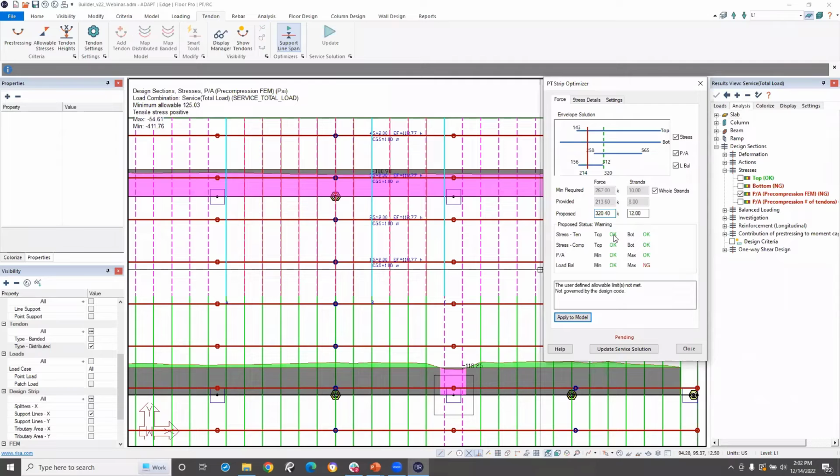And the force updates. And you'll notice we actually get a no good on load balancing, which isn't really a problem for me in ACI. In fact, it shows at the bottom, there's this message, hey, the user-defined allowable limit is not met, i.e. my load balancing, but this is not governed by the design code. So if I'm okay with this, I can go with it.